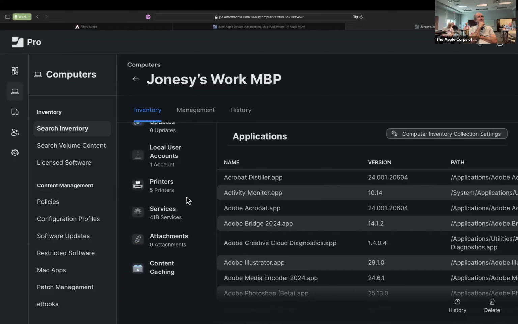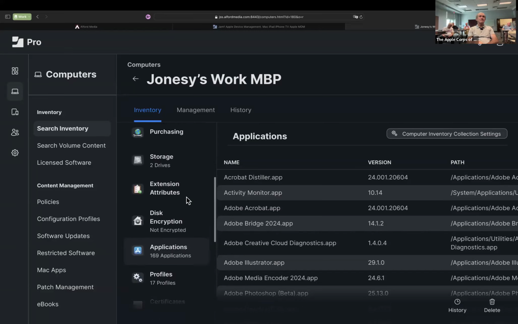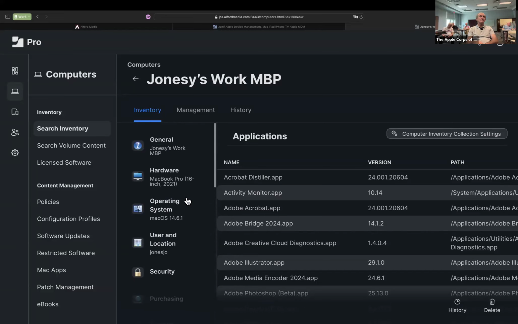And if they send me a trouble ticket and say this is going on, I can even come in here and just kind of at a glance see what do they have installed, what's connected to it, what's going on with this computer before I start drilling in and digging in.